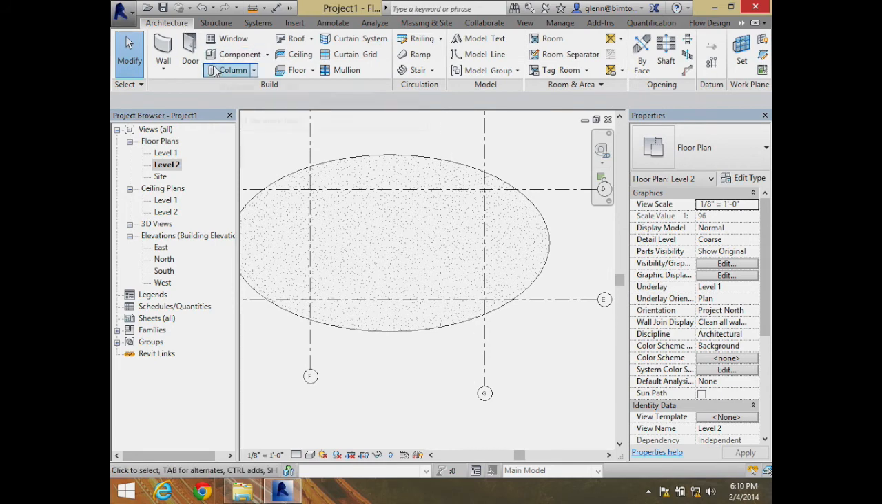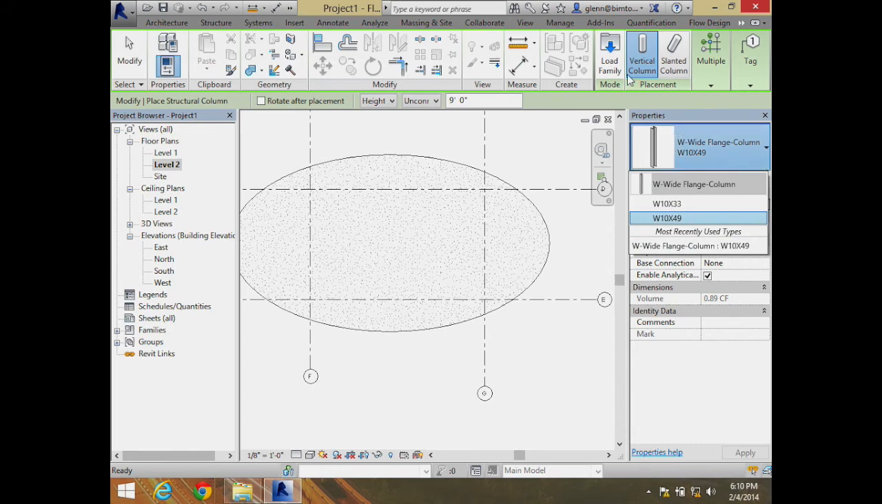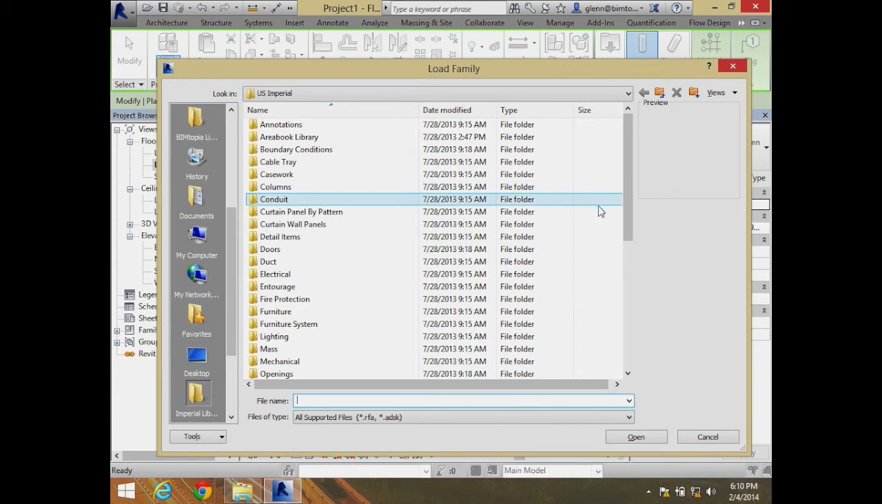So let me put some columns in here just to start with. I'll make them concrete just to be a little bit different. We'll load some families, and I'll get some structural columns.